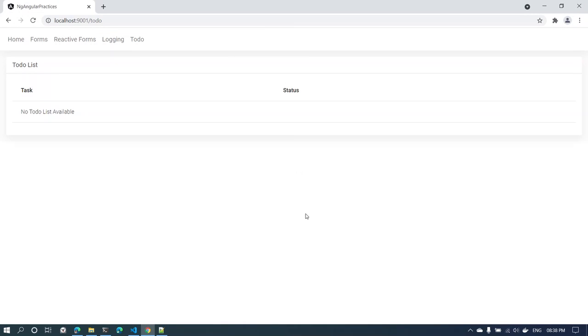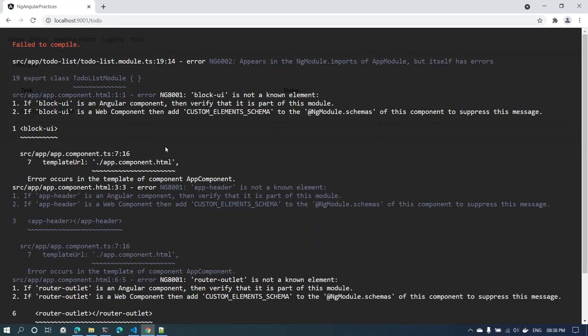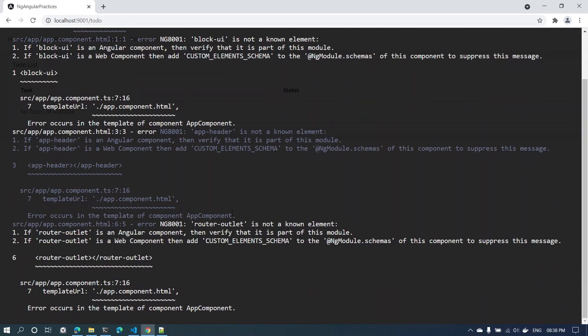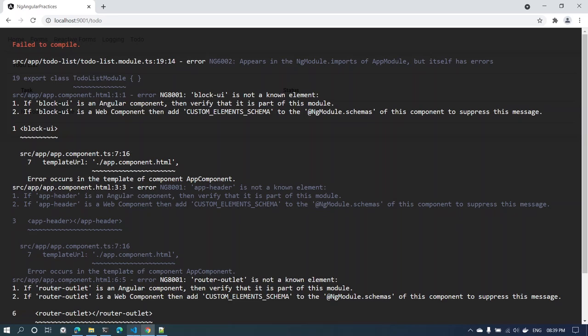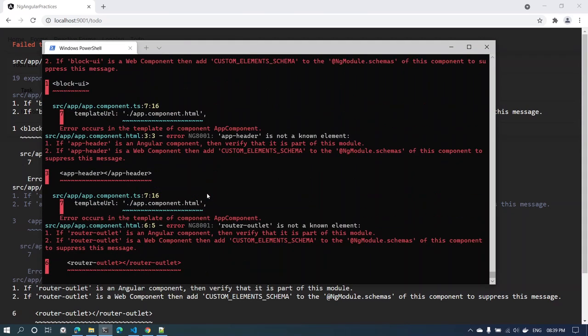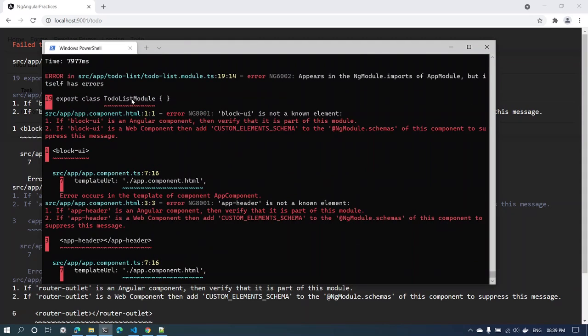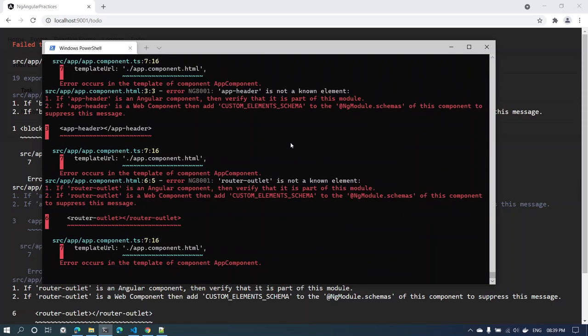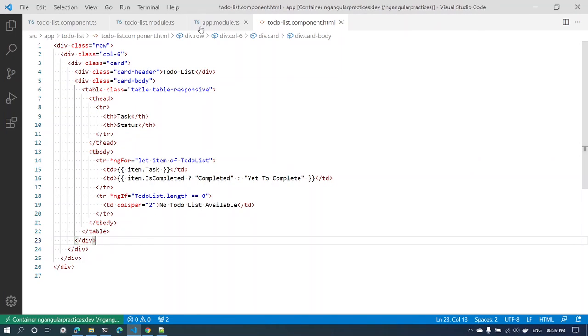The application, we'll refresh it. Seems that there was some issue. Let us check for it.